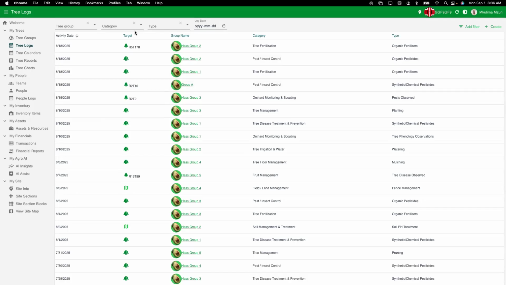Once you get back into this view that shows you all the logs you've created, you notice that for a specific tree, it's going to have a single tree icon here, and it will say R and a number and then T and a number. R is just to say the row number and T the tree number, so that you can say I created, in group A, row 2, tree number 10, is where we recorded this activity that was done.